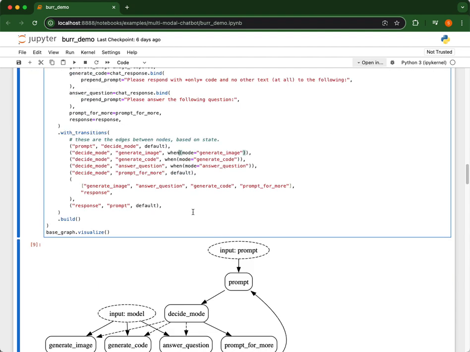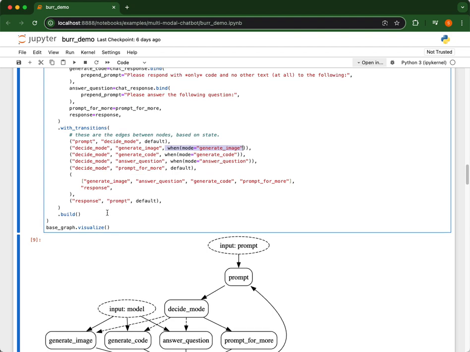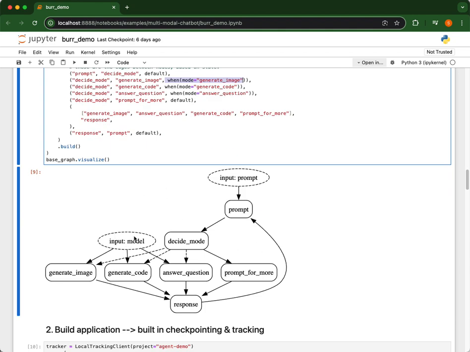In the case of modality, we'll only go from decide mode to generate image when the mode is generate image. These conditions can get more complex. I'm not going to spend time on that here, but effectively, after all this, you can build a graph that will look something like this. So this is your Burr application. It will take a prompt, pass it to the decide mode action, and then use the right modality to create a response, and then loop back around as many times as we want. That is the nature of this kind of agent.